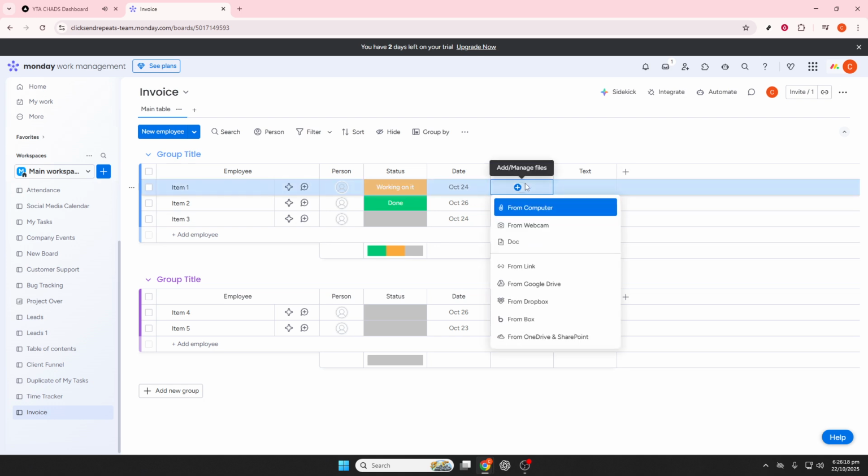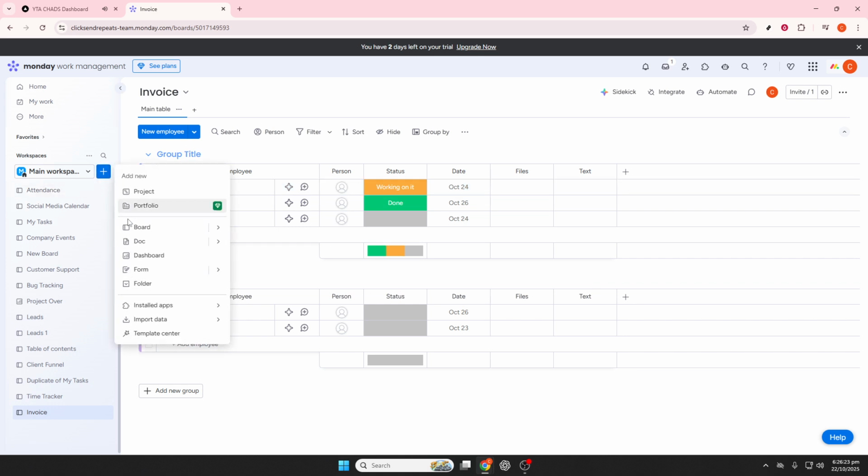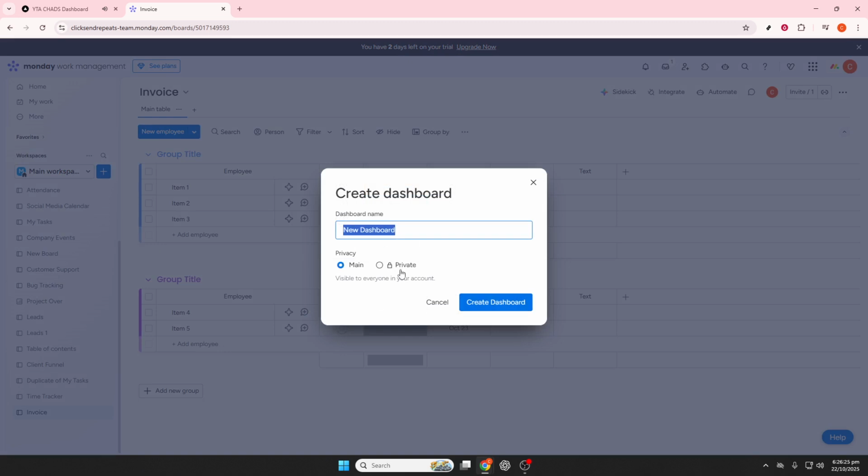To get a big picture view of your invoices, create a dashboard. Go to Dashboards, then Create New Dashboard. Consider adding useful widgets like the Numbers widget for total revenue, a status chart to show paid versus pending invoices, and a table widget for upcoming due invoices.